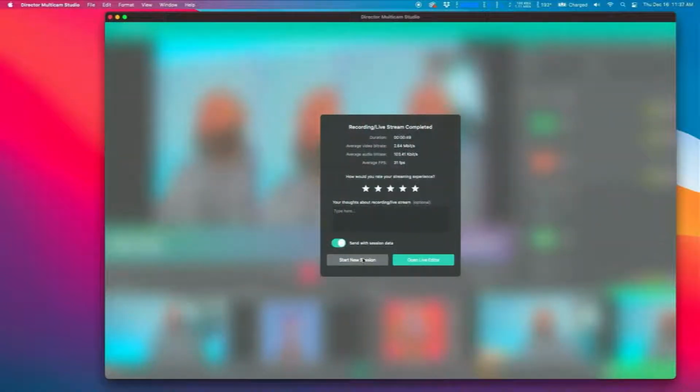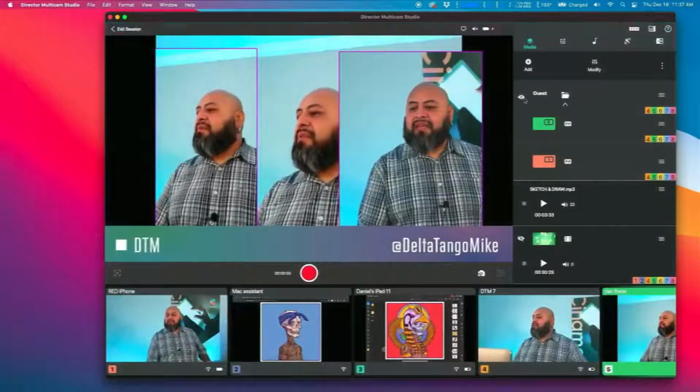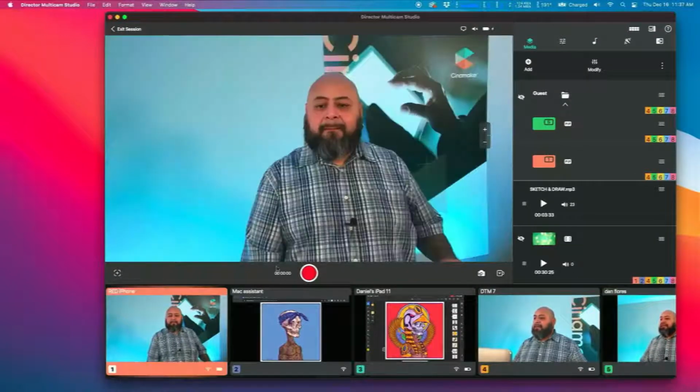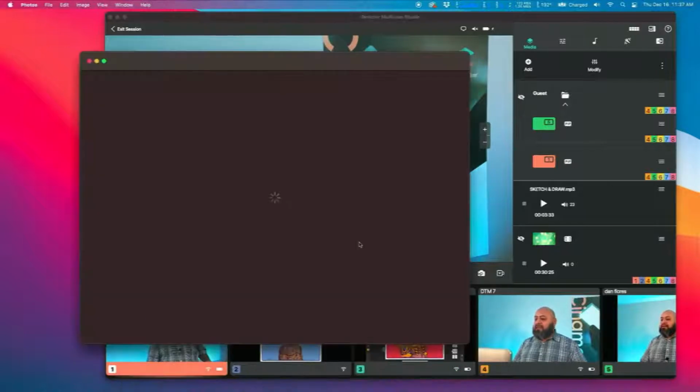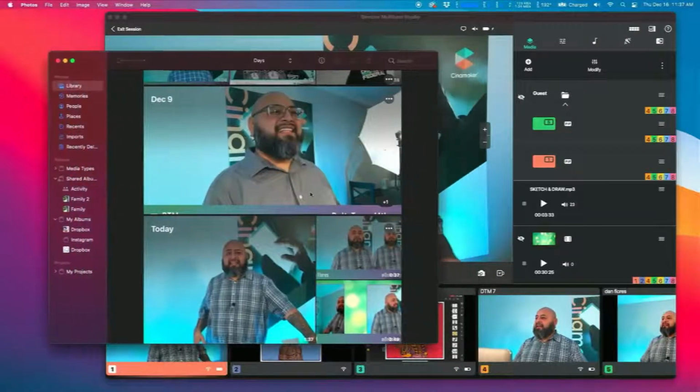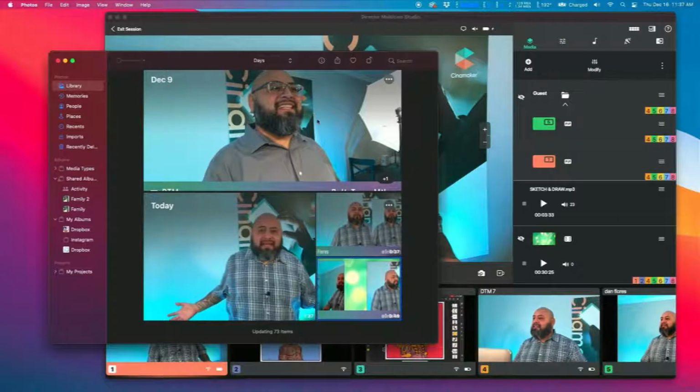Let's turn everything off here and go back into our Photos app. Where are you, Photos app? Let me see my recording. Yes, there it is, right there. These are other days of recording.